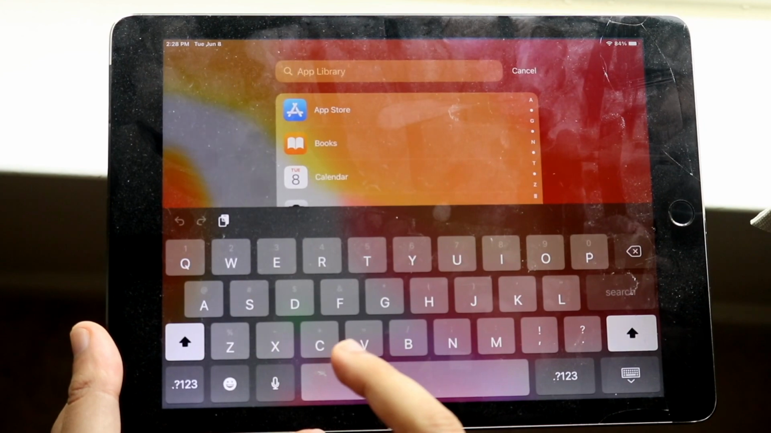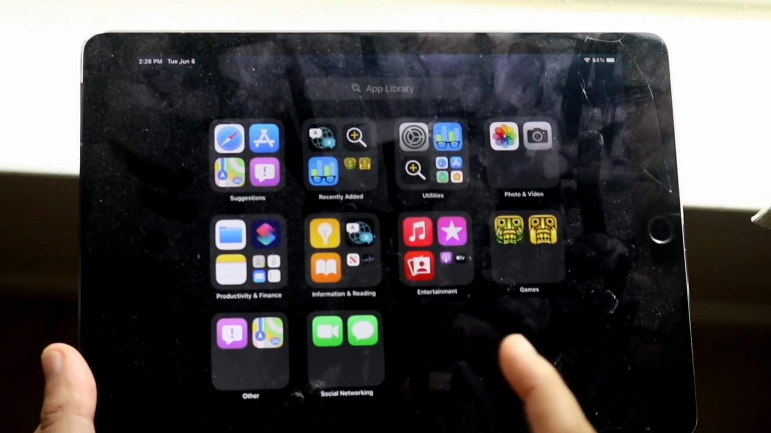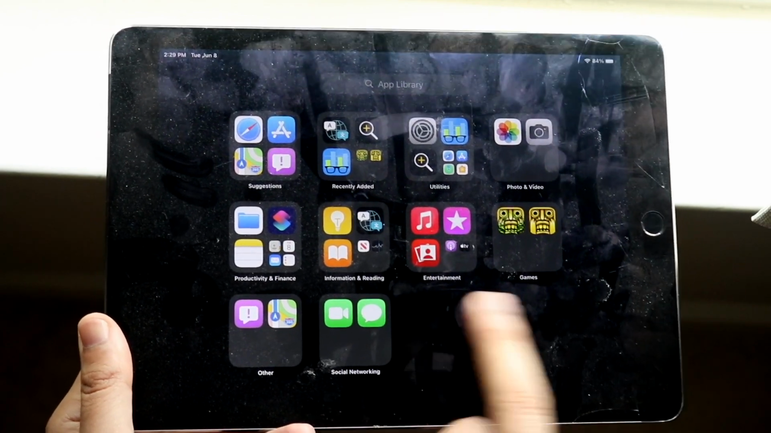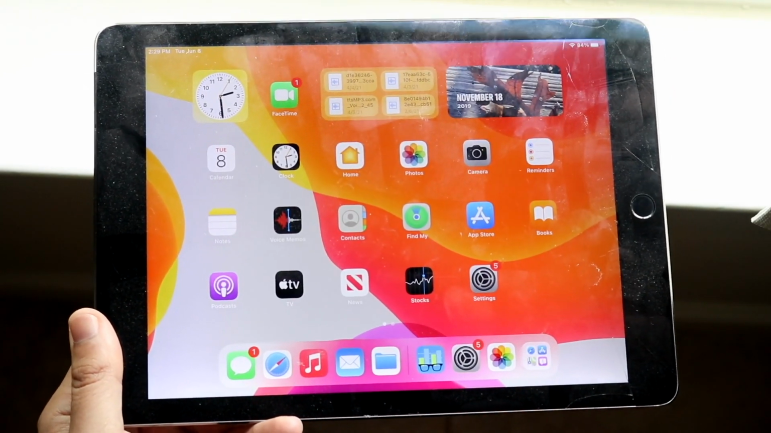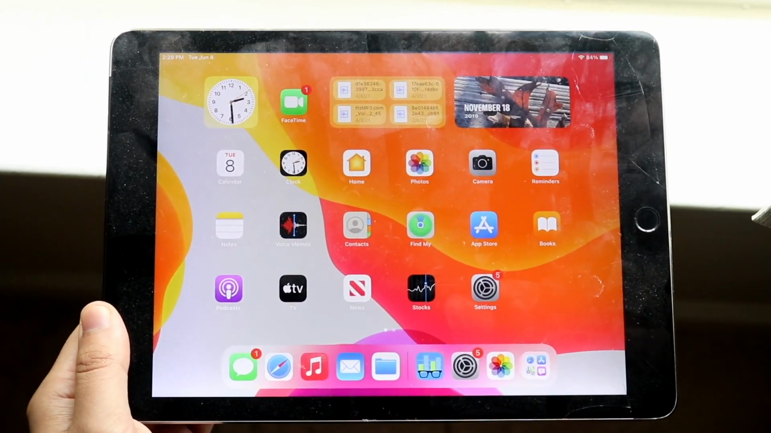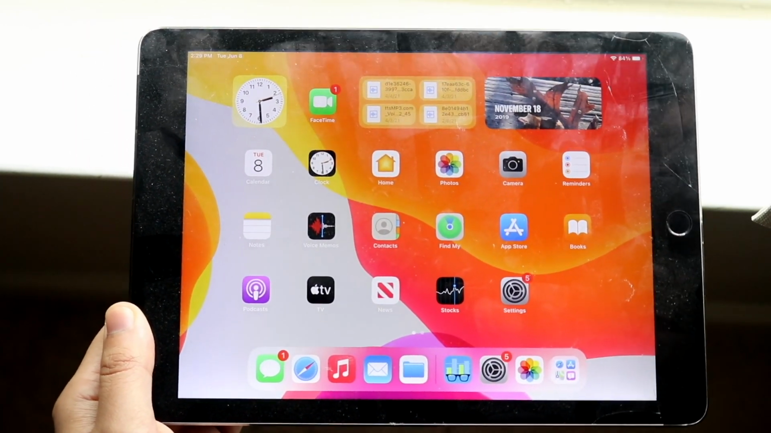And even with the app library, for some reason, it's not working anymore. There we go. As you can see, tons of bugs, tons of problems. I would not recommend installing it just yet. Stick to iPadOS 14, especially on an iPad Air 2. I'm super happy that this thing got it. Super surprised. I did not think this thing would get an update like this.